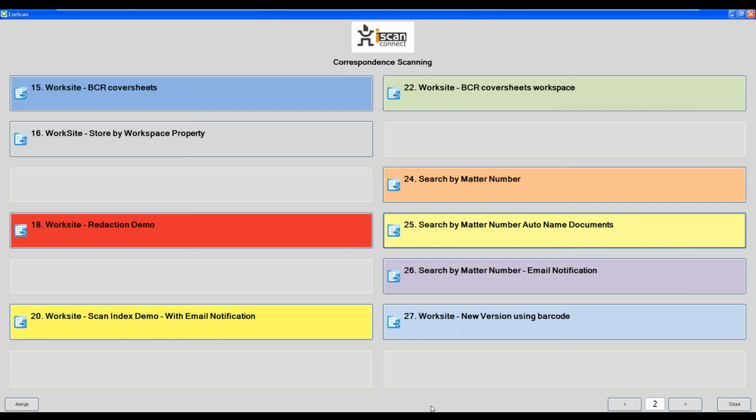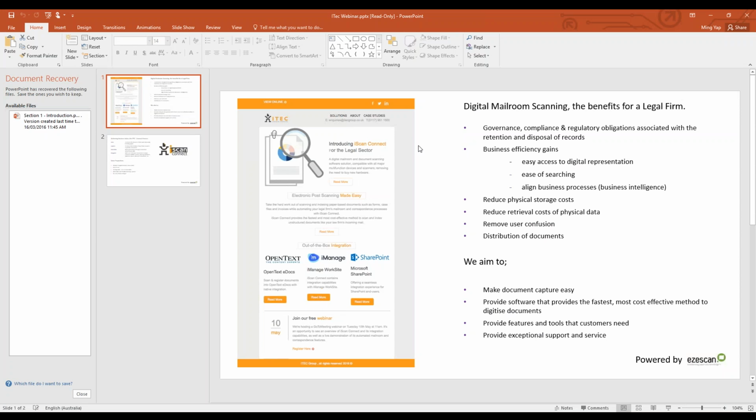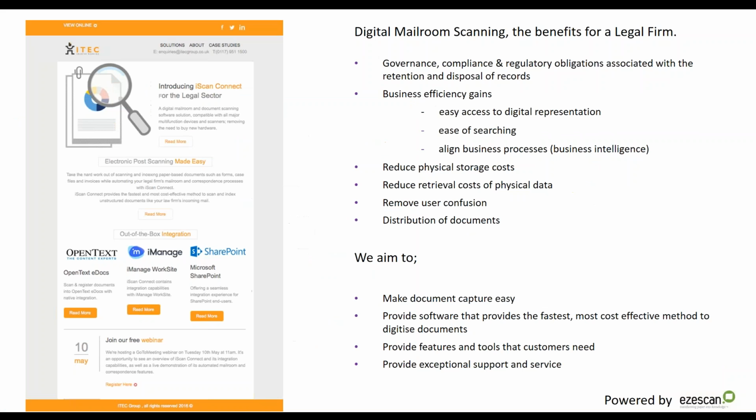Okay, so this pretty much covers the product demonstration for today. We just wanted to make it quick and easy, both to use the software and obviously get the documents into the backend system, which is iManage in this case. So I'll go back to Bob and he'll finish off.